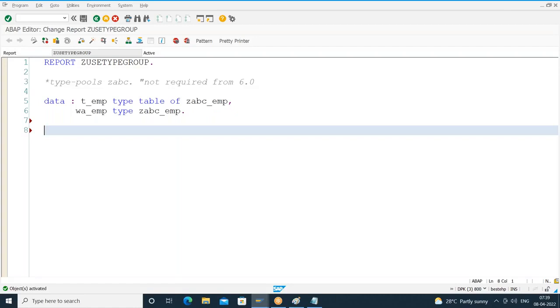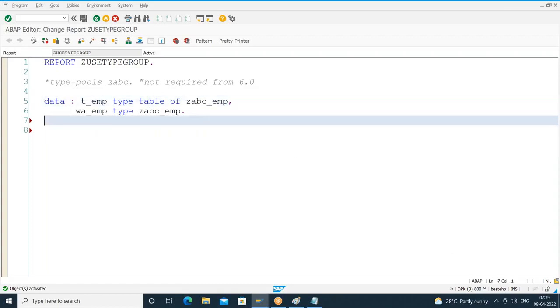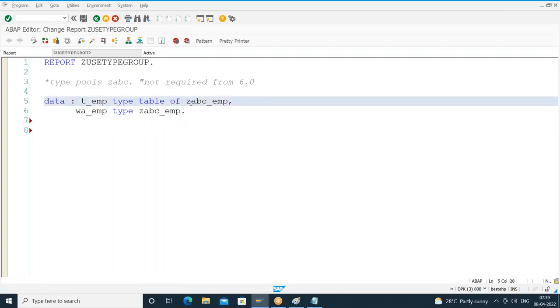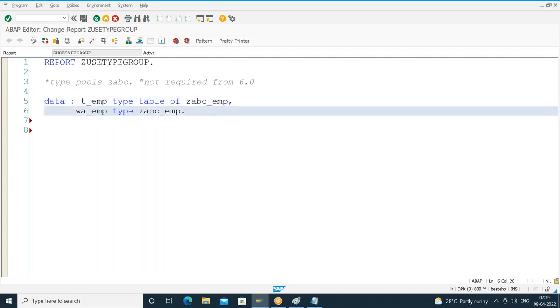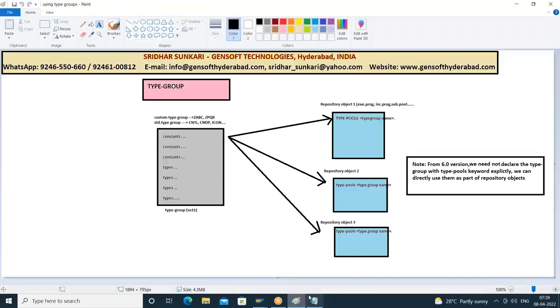Understood? So what happens internally is it will check if it is available locally, and it will consider it locally. If it is not there, it will check for a type group with the name zabc. Yes, the type group is available. Inside the type group, it will check whether we have this declaration. Yes, we are having that. Like that, it will identify that. That's it. This is the concept of type groups, which is a collection of global types and global constants.